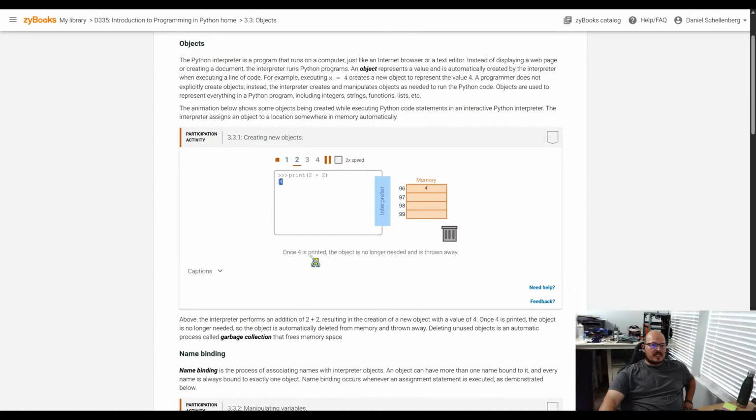Once 4 is printed, the object is no longer needed and it's thrown away. So the memory prints out the object 4 once the object is no longer needed. Okay, so that 4 in the memory of 96 slot was the object. So now it prints out the object or the integer, and then it throws it away because it's no longer needed because it already provided it to us.